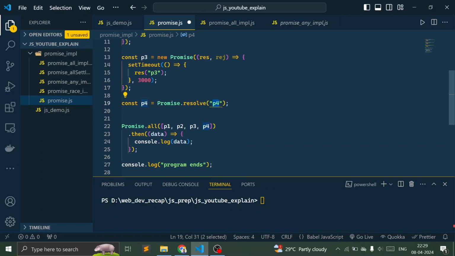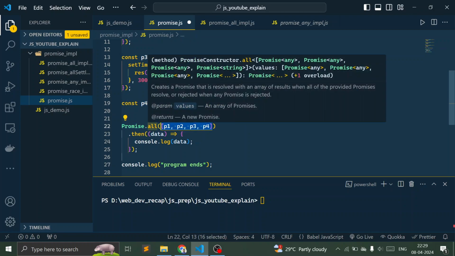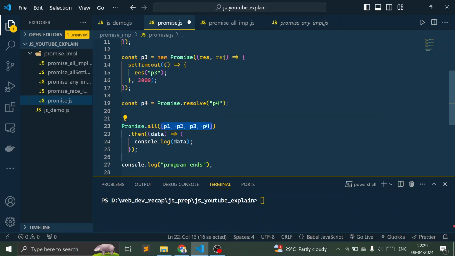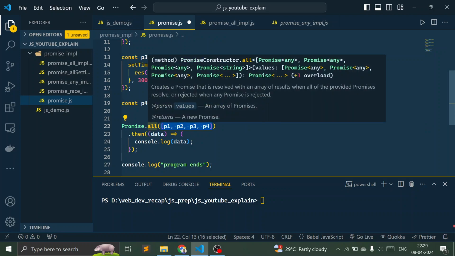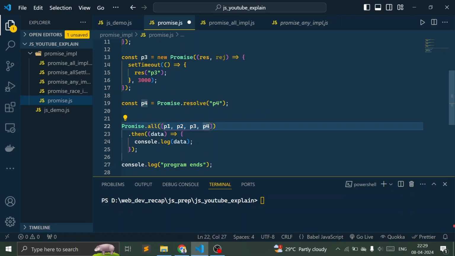Now, what Promise.all is. Inside Promise.all, you will have an array of promises. You expect that Promise.all will return us an array only after resolving all these promises, P1, P2, P3 and P4, in the same order. And if there is any error while resolving any of the promises, then it will not give us an array. It will actually throw us the error. You have to understand that.